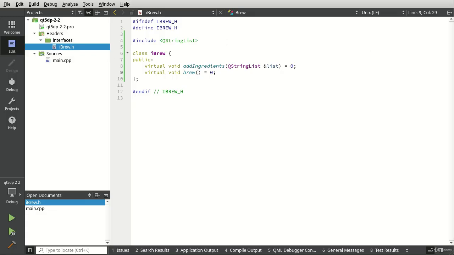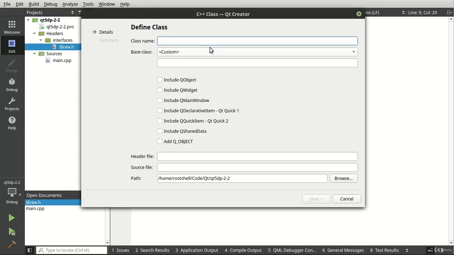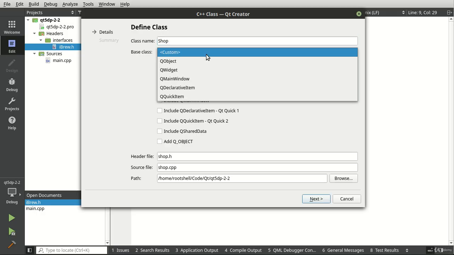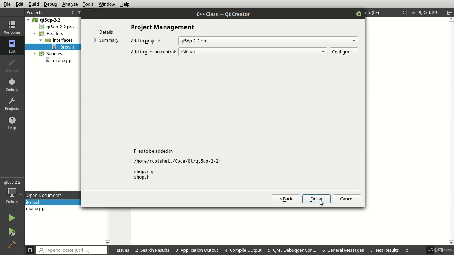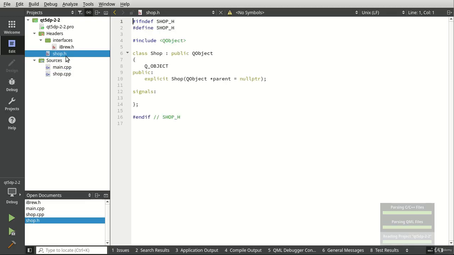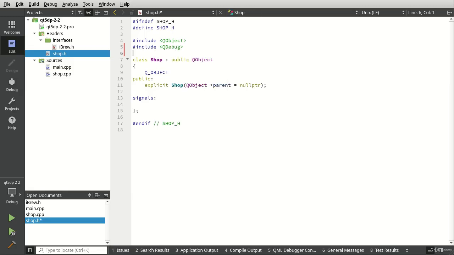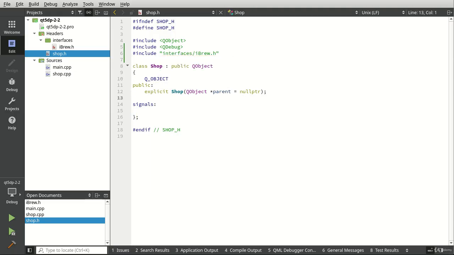Now, let's go ahead and let's make a coffee shop here. So we're going to add new. And this is going to be the consumer of any iBrew object. So we're going to say shop. All right, so here's our shop in all of its glory, and let's actually make it do something. So we're going to say QDebug. Now we want to include the interfaces, iBrew interface, and we're going to just use that directly here.